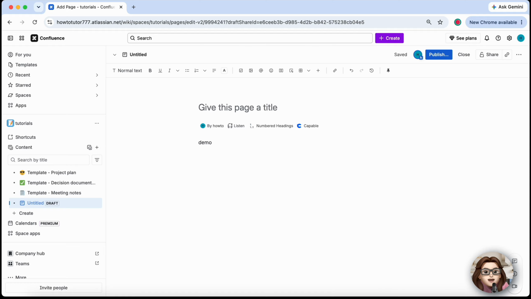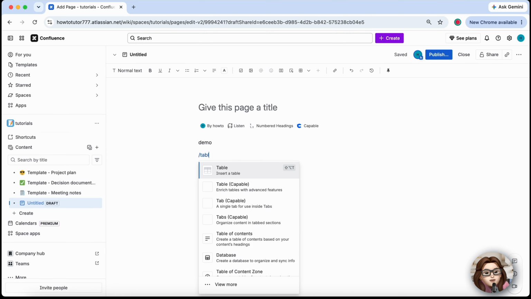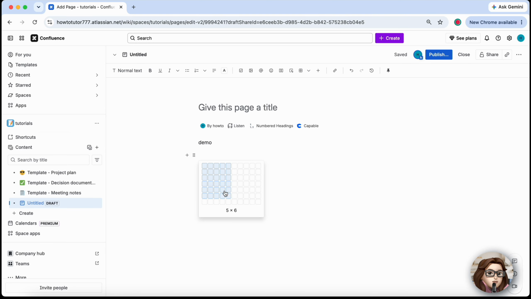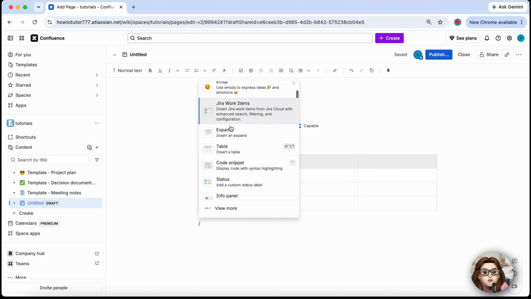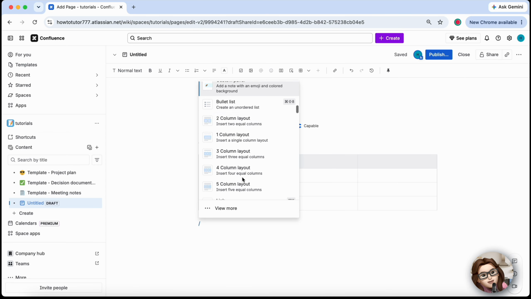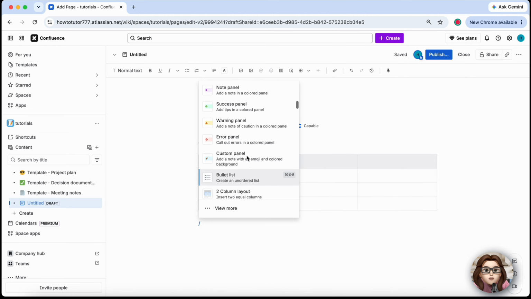If you need to track information, insert a table by typing Table or selecting the Table option from the toolbar. Tables are useful for meeting notes, project plans, task lists, and documentation.